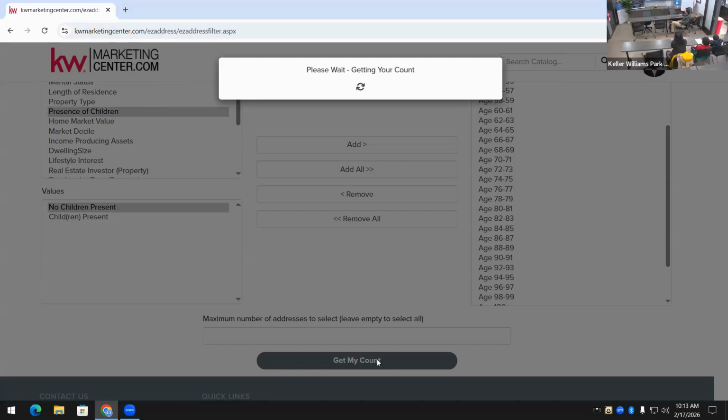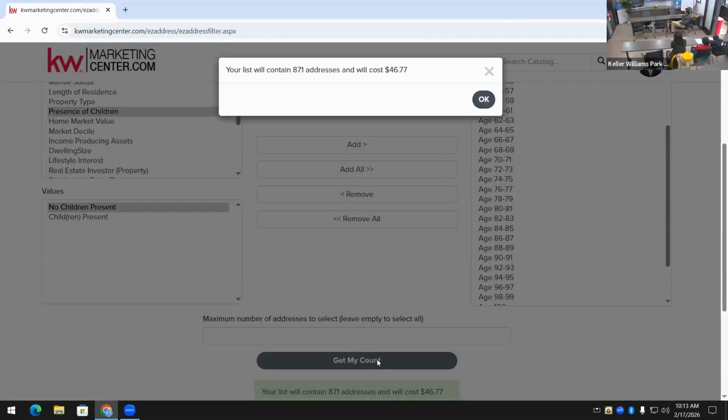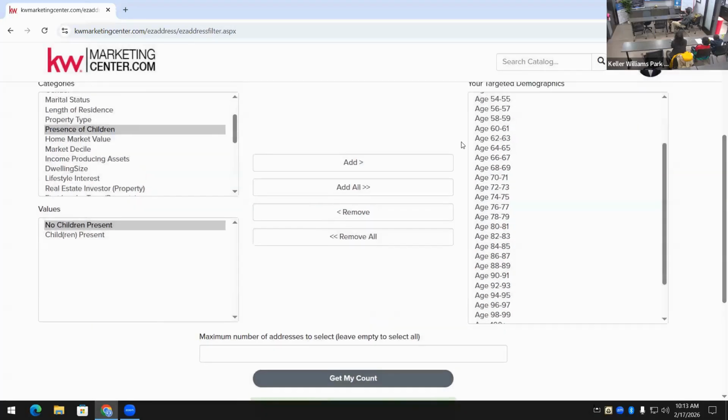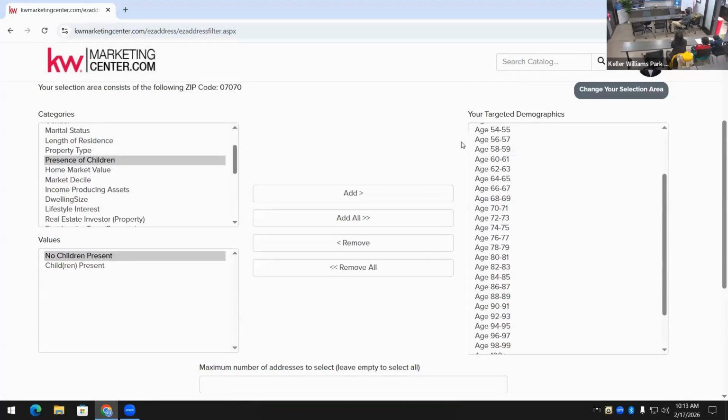There's two things that'll happen once you do decide to purchase a list. So now we've got it down to 871. It's only $46 to purchase a list. When you purchase a list, it's going to get saved in your account, and then you'll also be able to download it as a spreadsheet.